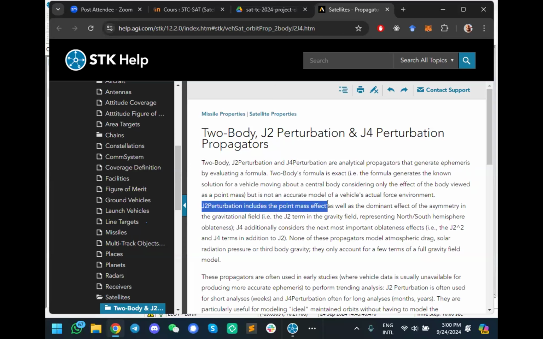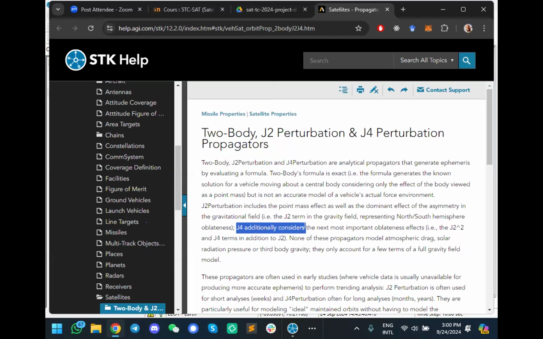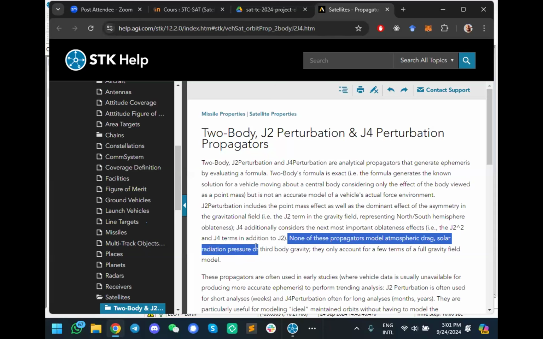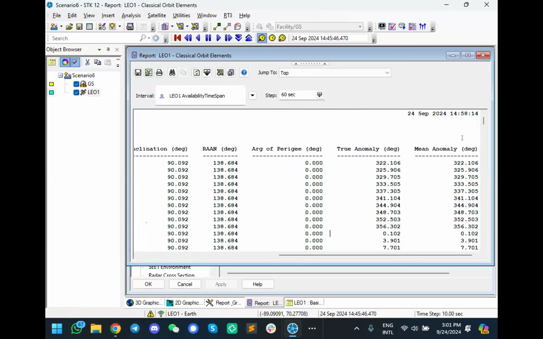J2 perturbations include the point mass effect as well as the non-dominant effect of the asymmetry in the gravitational field, the J2 term in the gravity field, representing the flatness between the north and south hemispheres. So J2 only considers a sphere that is stretched and pushed in the vertical dimension. J4 additionally considers the next most important effects, which are the J2 squared elements of the polynomial, which means that this only considers some other variations on the gravitational field of the planet. But none of these propagators, and this is the important part, model atmospheric drag, solar radiation pressure, or third body gravity. Because of this, we are just seeing quite a simplistic propagation model that renders this parameter quite stable in this direction. But even J4 could have an impact in this.